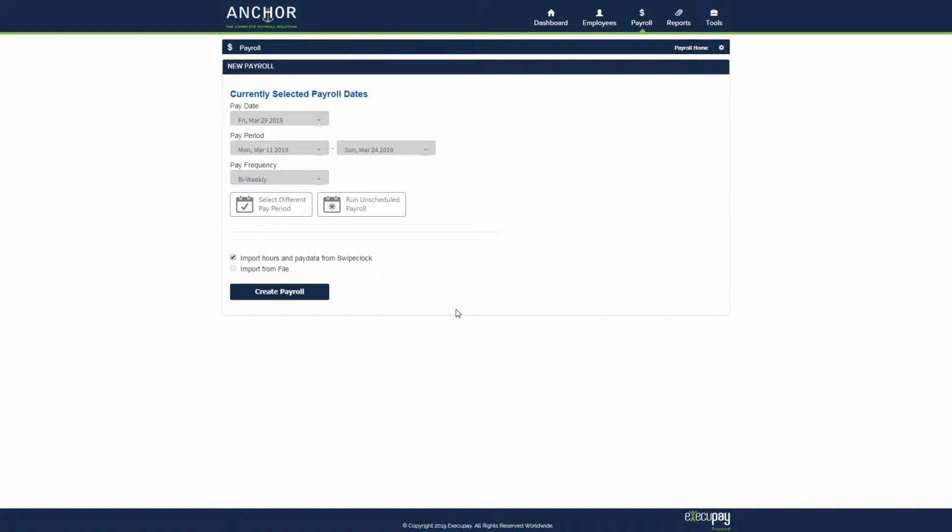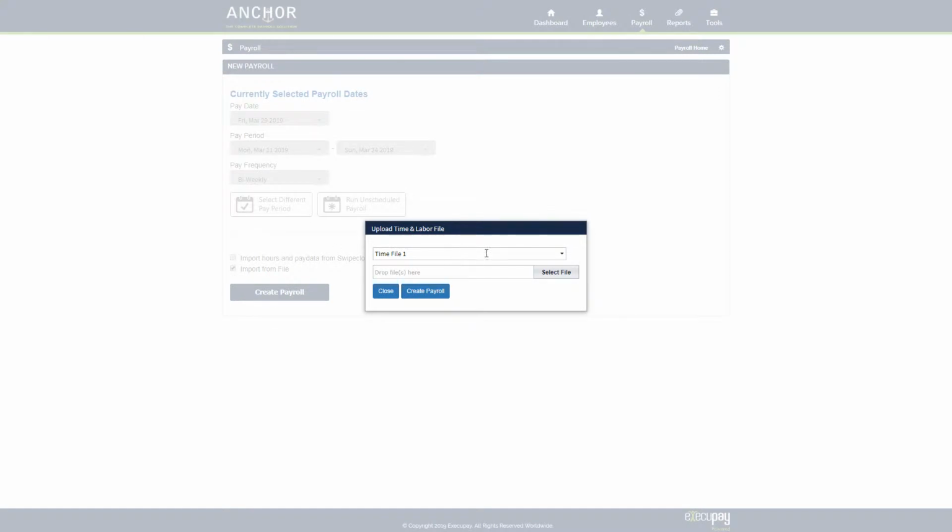If you're using one of our integrated time and attendance systems, you will automatically have this box checked to import from that time and attendance system. If you're importing a file, you must click on Import from File. You click Create Payroll, your grid will open up and you'll be able to make changes to the grid.